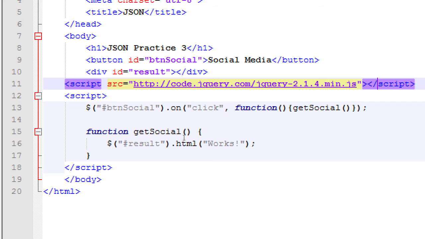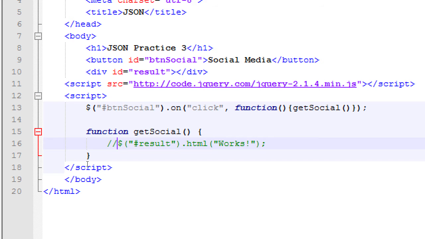Okay, so this should be that at least it works. I'm going to comment that line out, or you can delete it if you want. Double slash there, we'll comment it out.